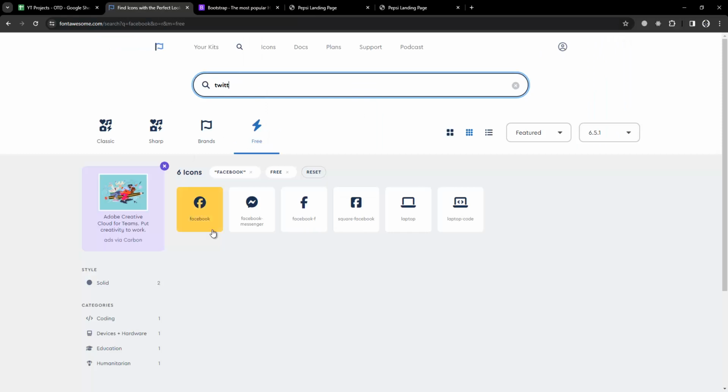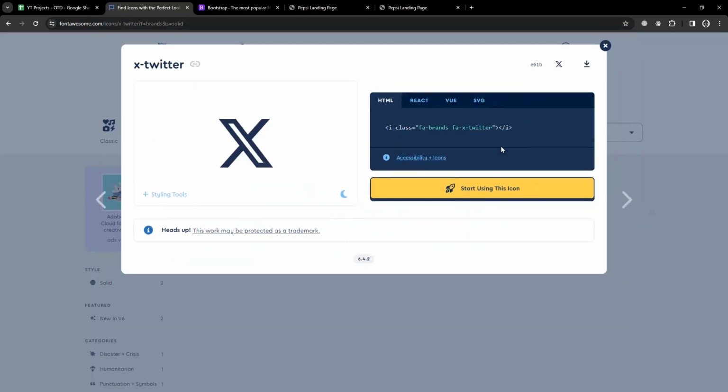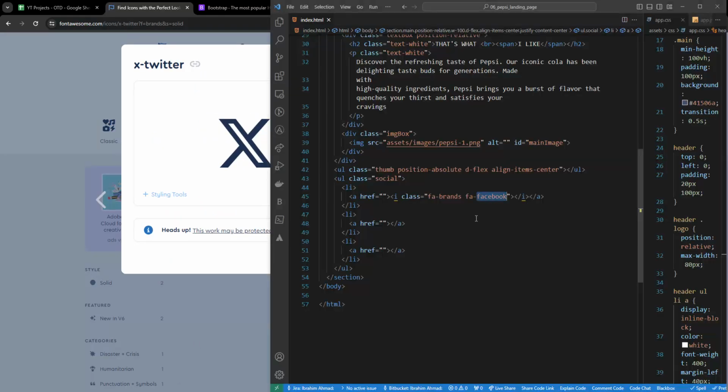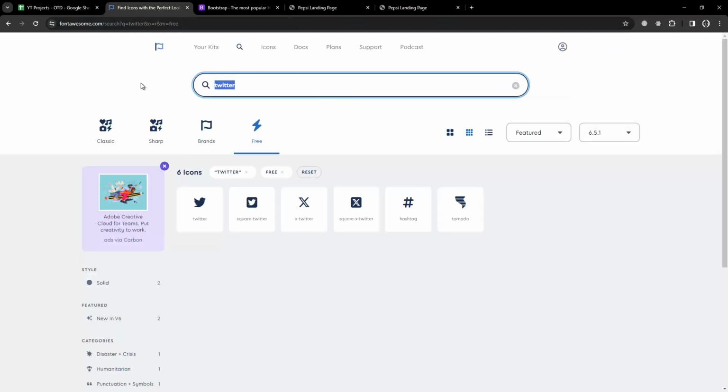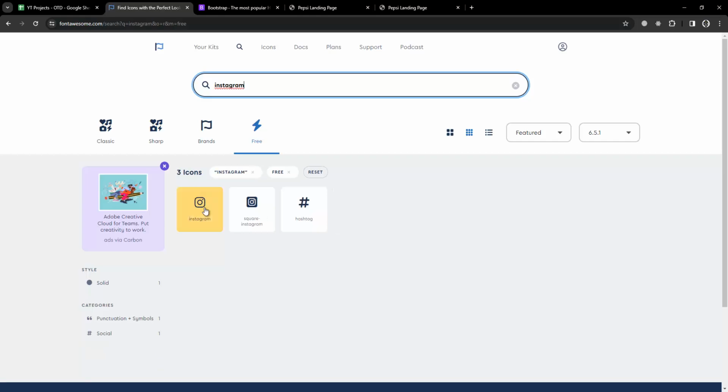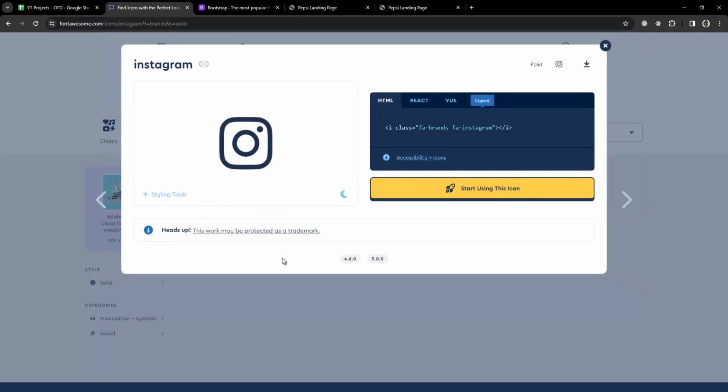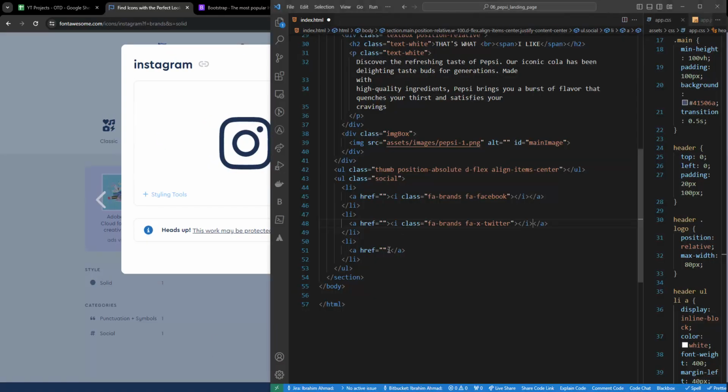After that, I need a few more icons. I need the Twitter one. I'm going to use the X Twitter, this one. I'm going to copy that and paste it here. And after that, I need one more icon, which is going to be Instagram. I will copy this Instagram icon, come back here, and paste it here. So we have Instagram, we have Twitter, we have Facebook.